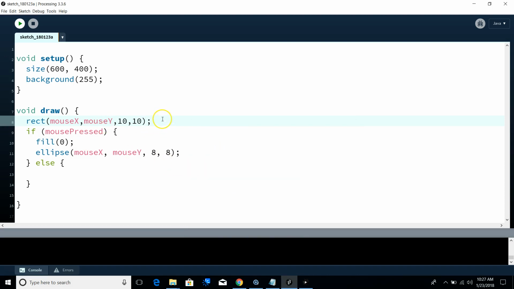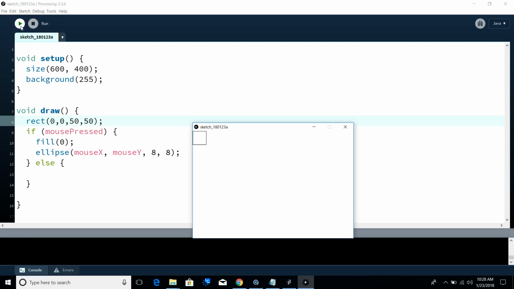So I probably don't really want it in the draw, maybe, or at least I don't want it to follow the darn mouse around, right? So where do I want it actually? How about if I put it in the top left corner and make it fairly good size? Okay. Now I have a rectangle up here. Now it turns black. That's annoying.